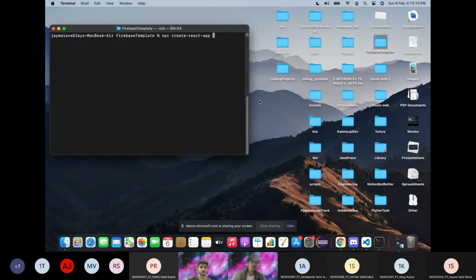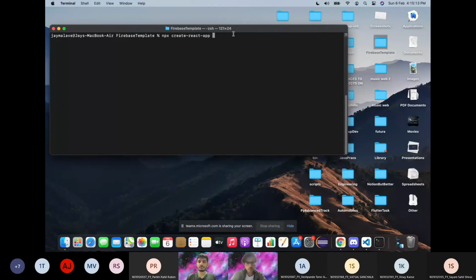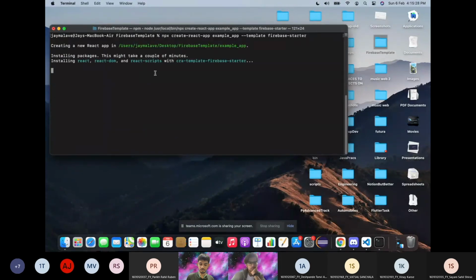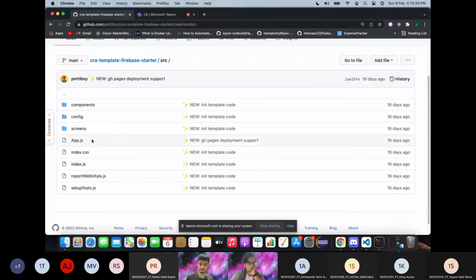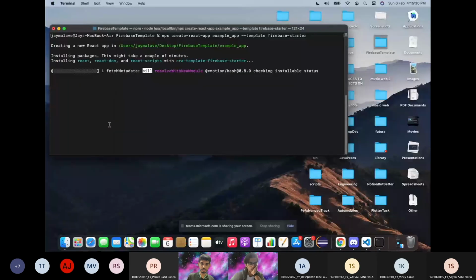I just put that command again. That was all because of my folder. npx create-react-app. All right. So this will, I guess, go on for a little while now.